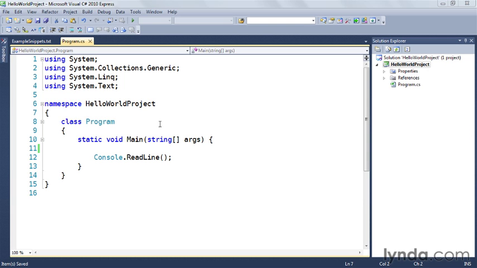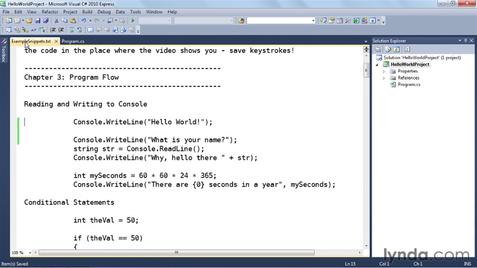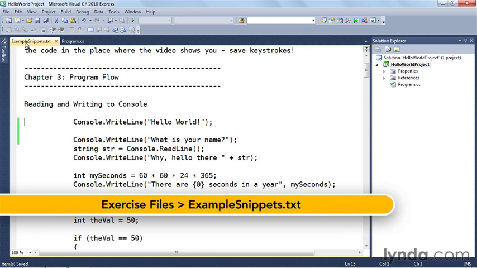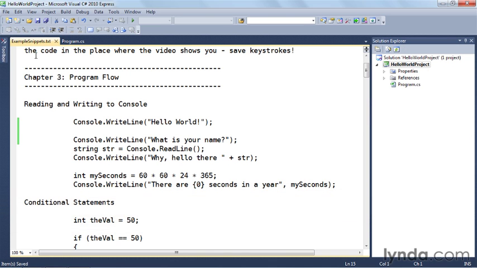So I've opened up under Chapter 3, the Hello World project in the example files folder. And if you don't have that, you can just simply create a new project and follow along. The other thing I've opened up is the example snippets.txt file, and this contains the code that I'm going to be copying and pasting from so that you don't have to sit there and watch me type. So let's go back to the program.